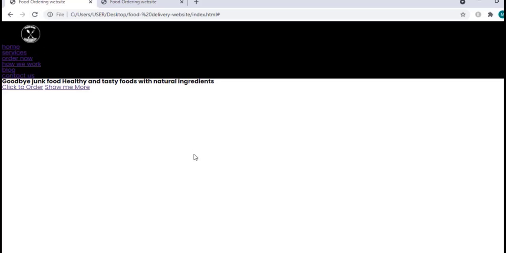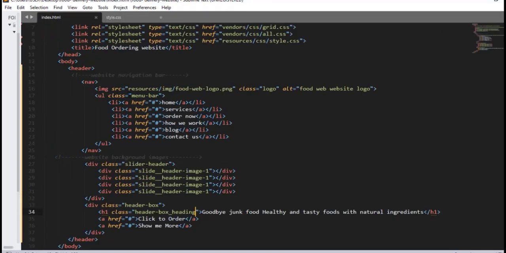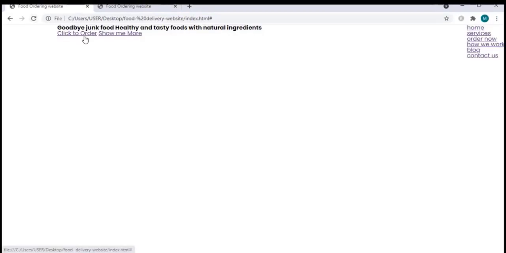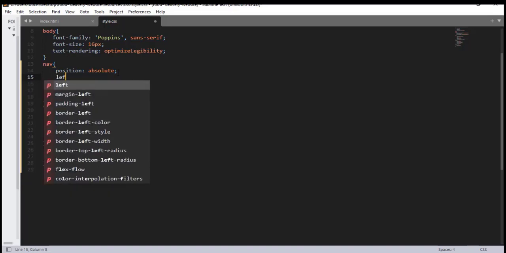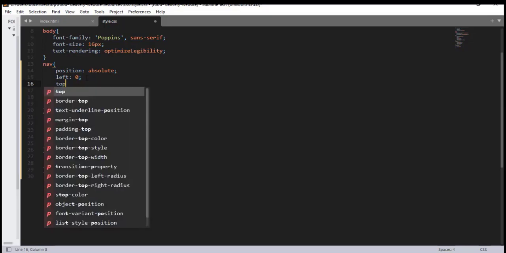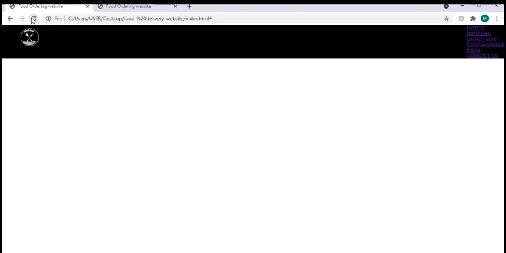Here we have the logo floated to the left. And again using a class selector menu bar, float to the right. And now let me save and refresh. Here we are, right? Okay, the background color is already gone. Why did this happen? The reason is inside this nav selector we have to add a position absolute and left 0, and again top 0. So the position will be absolute, left 0 and top 0. Let me save and refresh.